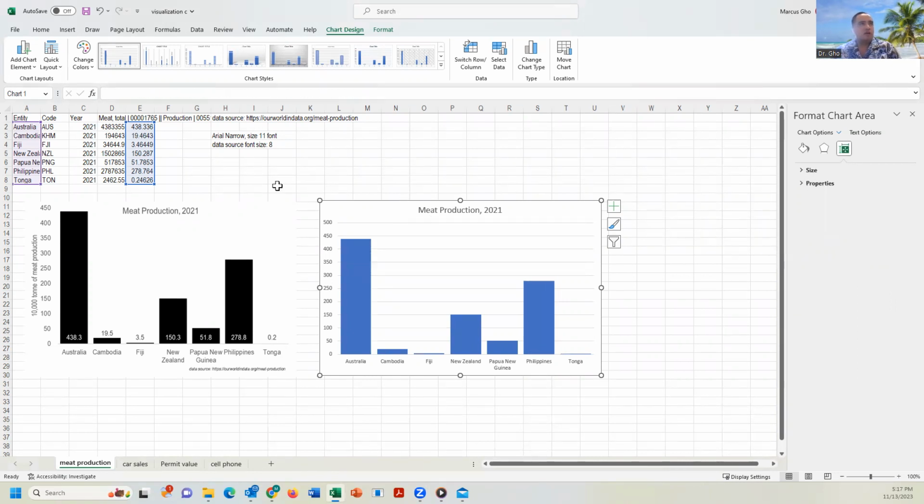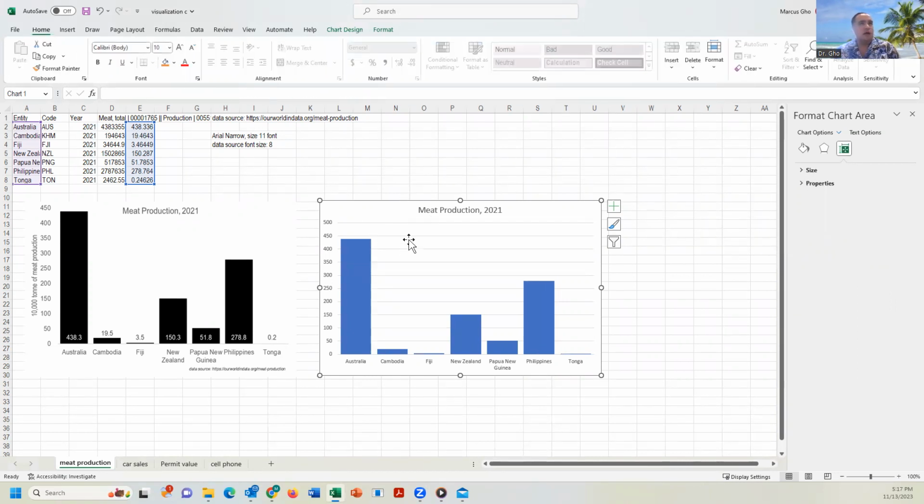Actually, let's change the font. Or did we do that already? I'm going to click on these dots along the whole south side of the plot area. And we want this to be Arial Narrow size 11 font. There you have it.